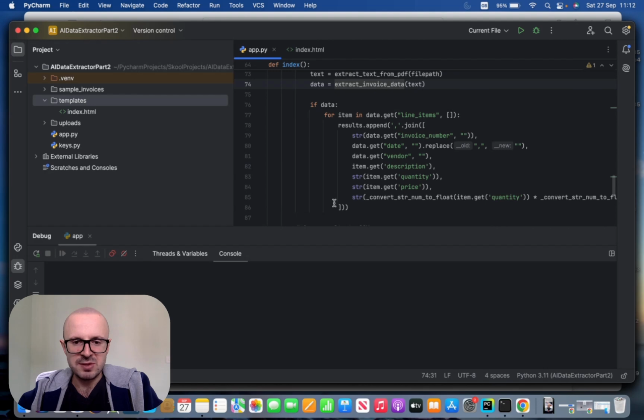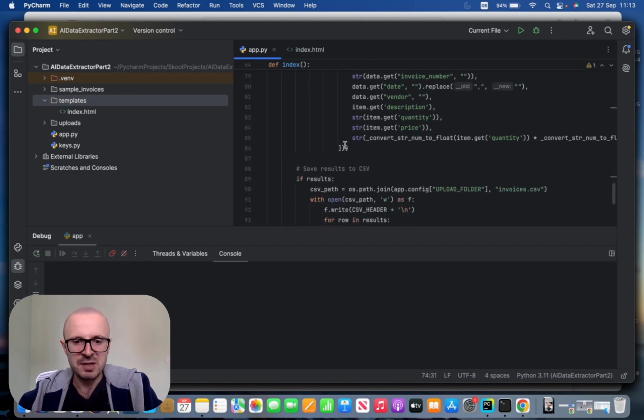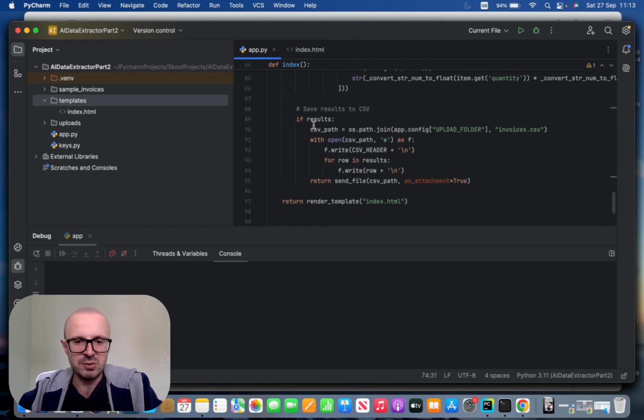Once we build this list, we convert it into a string, and this string is comma separated. The reason for this is that we're going to save this information into a CSV file, and CSV files are comma separated type of files. So we create this comma separated string, and we add it to the results list. After this, we check if we have results. In this case, each result will be one entry from our invoice.